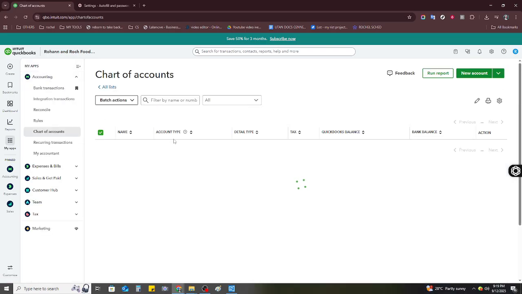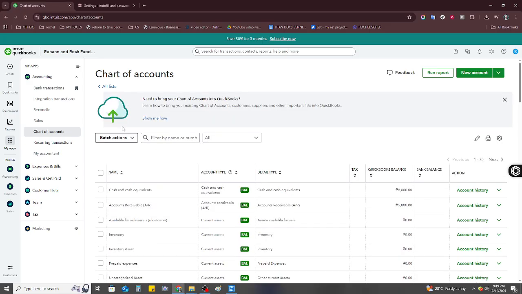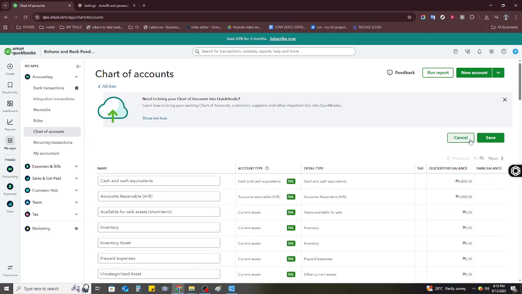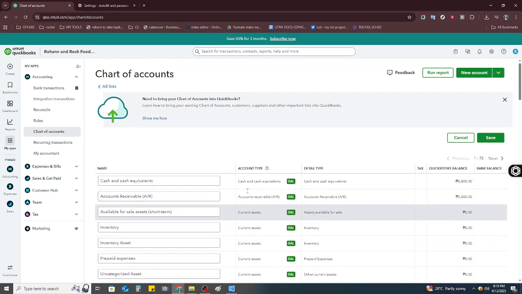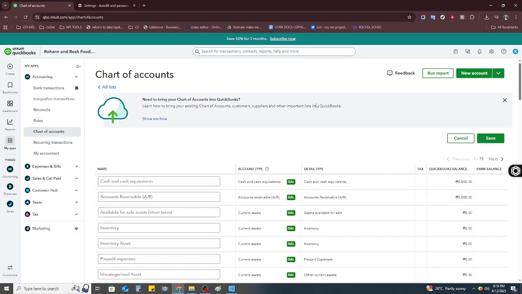Once you're on the Chart of Accounts page, it's time to export our data. Look around for the Batch Actions drop-down, or depending on your version, the gear icon on the list page. This menu will allow you to perform different actions related to your accounts. Click on it, and you'll see the option to export to Excel. Selecting this option will download your entire chart of accounts as an Excel file with a .xlsx extension. It's that simple.